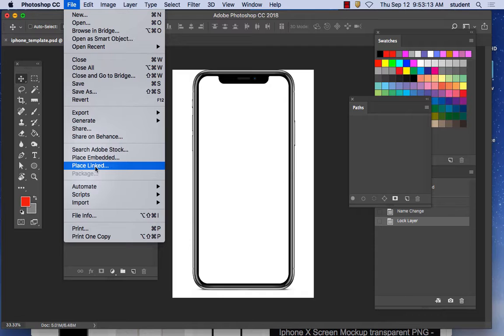The place linked brings that icon in, puts it in here, but it has a reference to wherever it's saved. So if you open that icon up in Illustrator, change the color, change something, and save it in Illustrator, it'll automatically update here because they're linked together. It's up to you which way you want to go, but of course if it's linked, the Photoshop file and the Illustrator file would have to stay together forever. So it's really up to you how you want to manage your files.